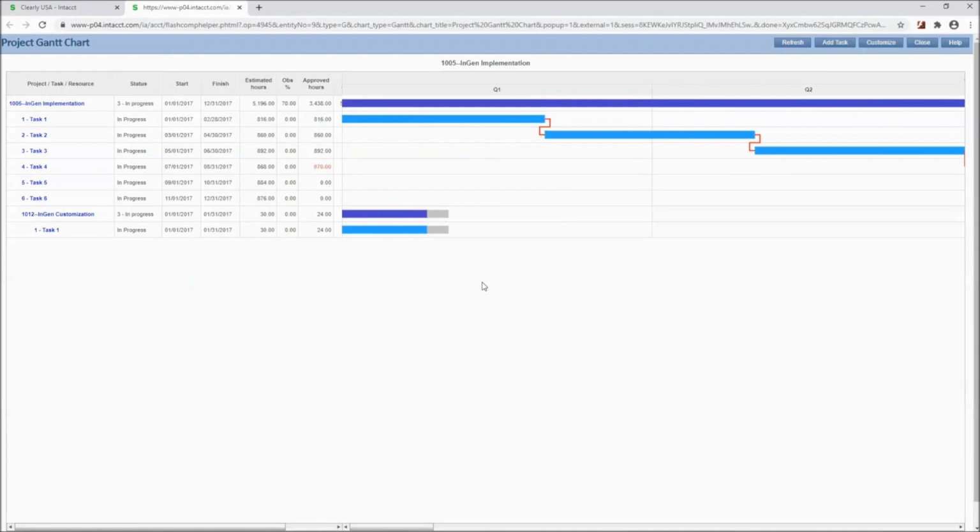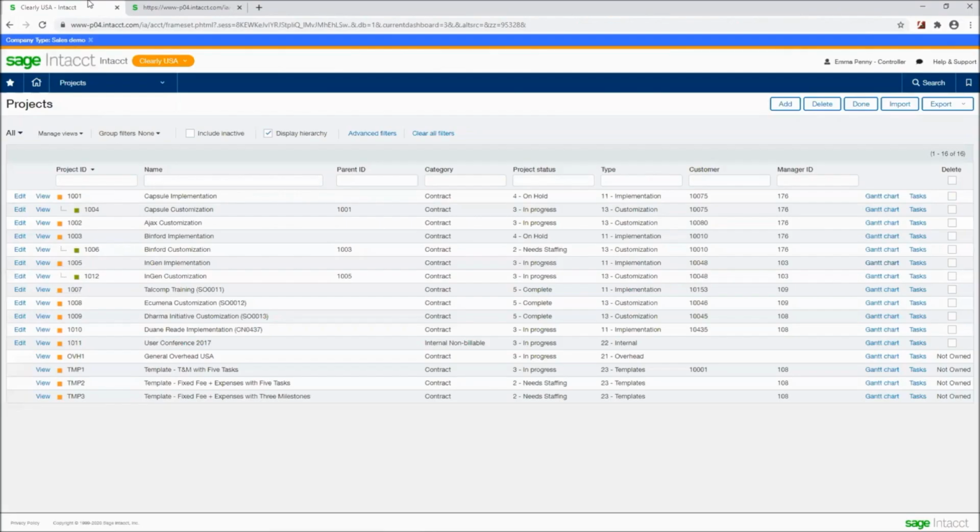Now let's address the day-to-day aspects that keep the project running. Sage Intacct has been designed to allow for employee resources to be able to update their timesheets from within the system. And this is great because it means that the information is central and doesn't have to be imported.